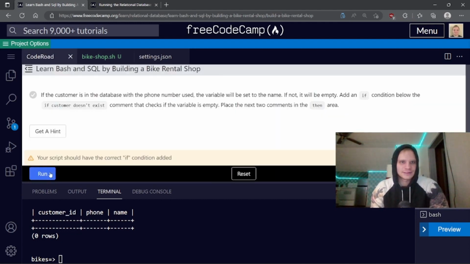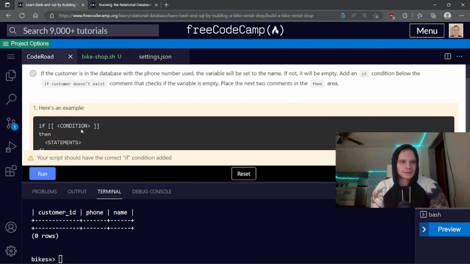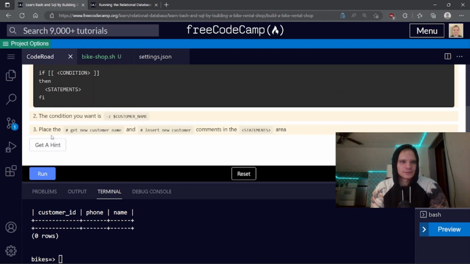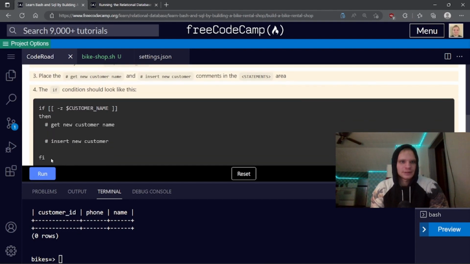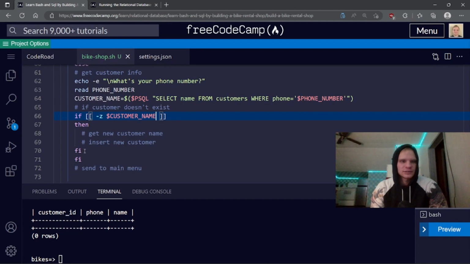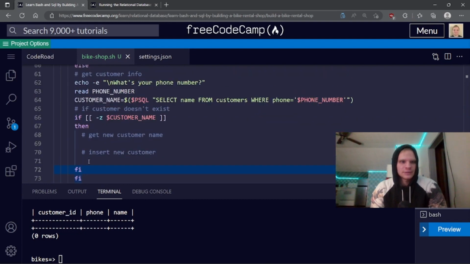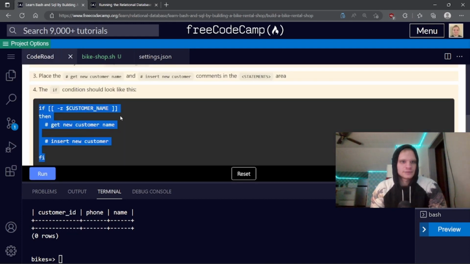So this is, that's not very good. Let's see here. Customer name inside of there. Let's just copy this, see if this works. If it doesn't, then I'm going to have to change it again, which is quite a shame, actually. All right, and hopefully that works.